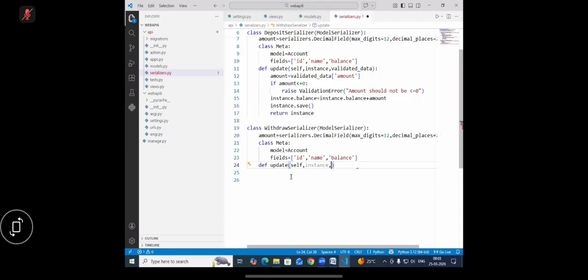Now, suppose if one more model is there, you can override the create method also. Create method, because suppose you want to update the balance and you want to insert data into transactions. Then what do you do? You override one more method called which one? Create. So now this is validated data.